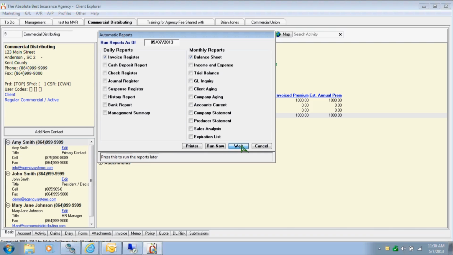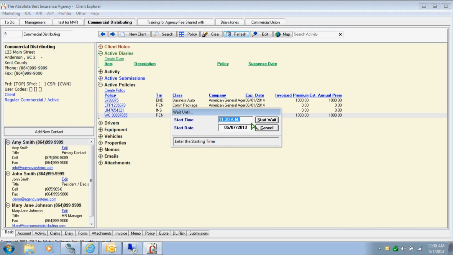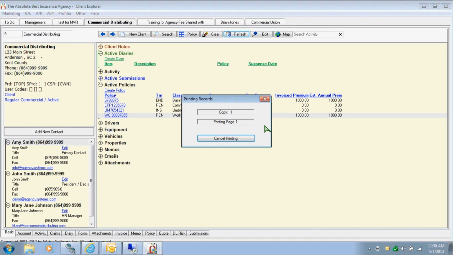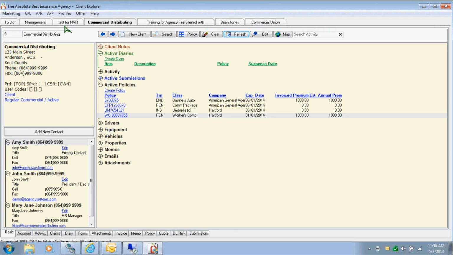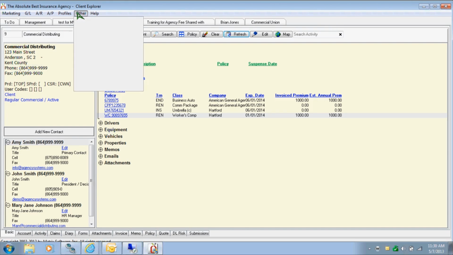Or you can click wait, and you can have them run at night after everybody closes. And when you come in, you got a big old pile of paper, right? Okay, so this is available to you should you need to. Automatic report just runs the ones you want.